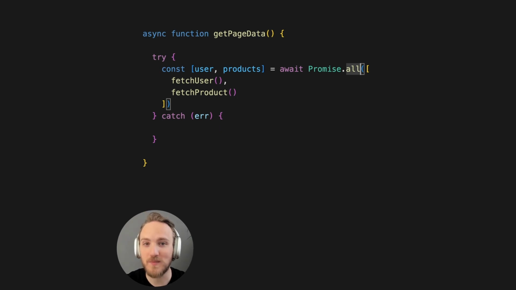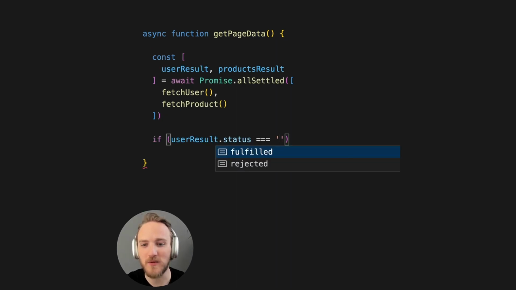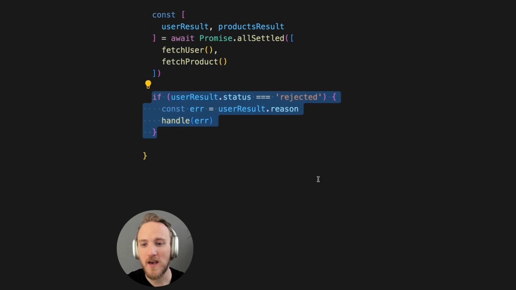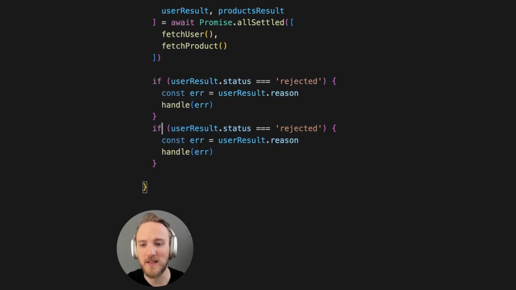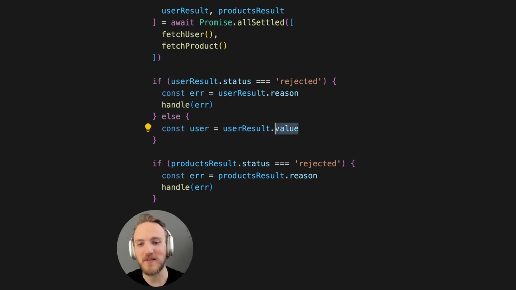We can solve this by using Promise.allSettled and remove this try-catch block, because now we get result objects back, which will tell us if the promise was fulfilled or rejected. If rejected, we can get the error from the reason property and handle it. And we can do that for both independently. And then if no error happened, we know we got the user as the value property.